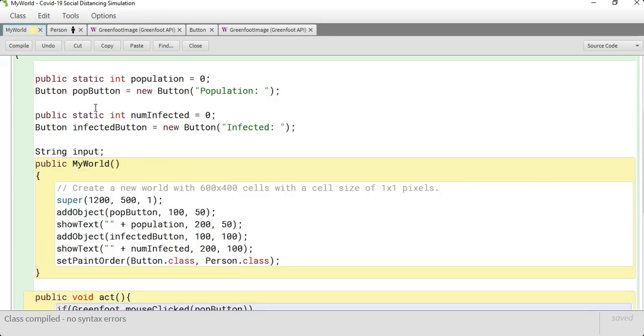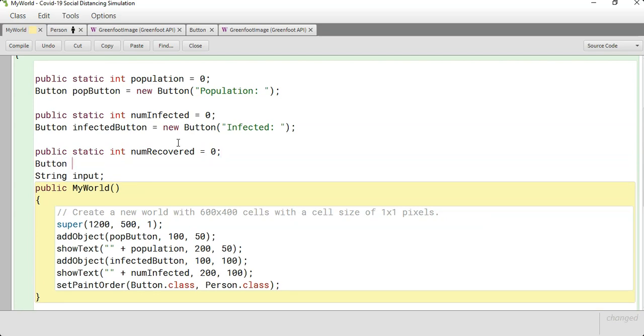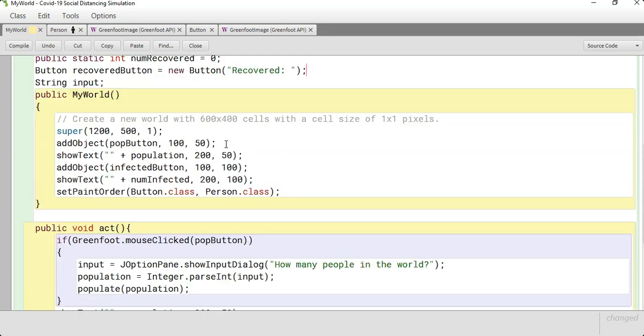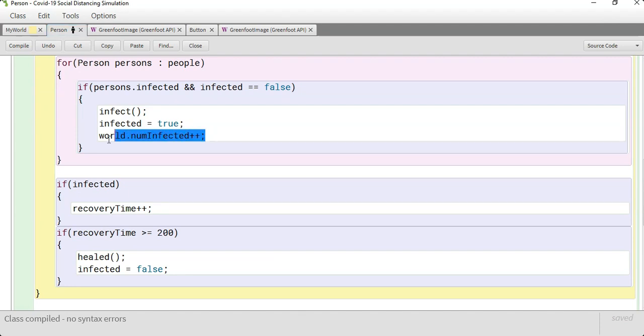And so if we go into our myWorld and we add public static int numRecovered equals 0 to start, button recovered, button equals new button recovered, and we can copy, paste, recovered, recovered, 200 and 200. We'll do 150, 150.